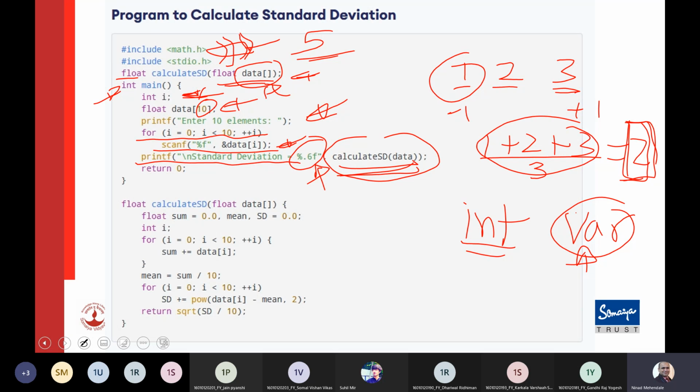First thing is float calculate SD, and you pass whatever data array you have stored in your data of i. Then float sum equal to 0, mean and standard deviation again start with 0.